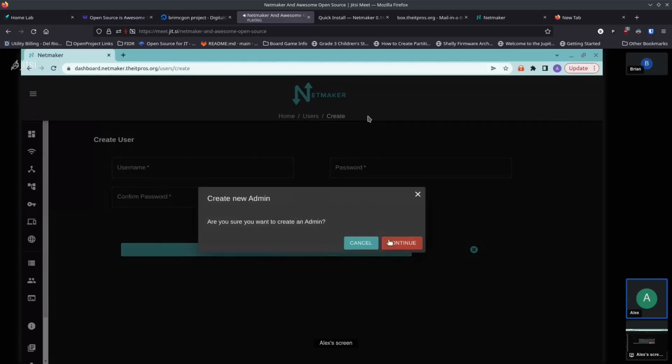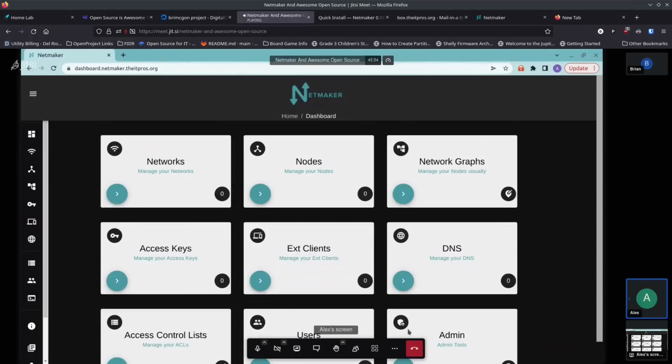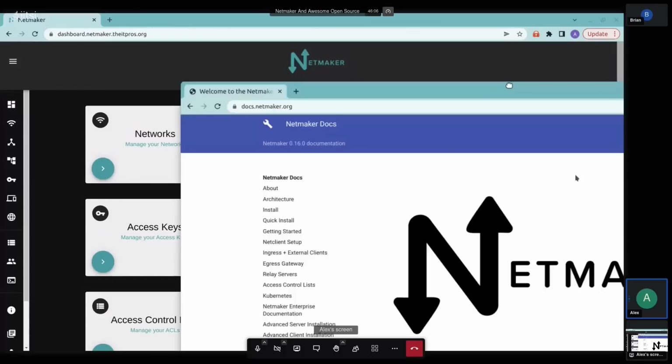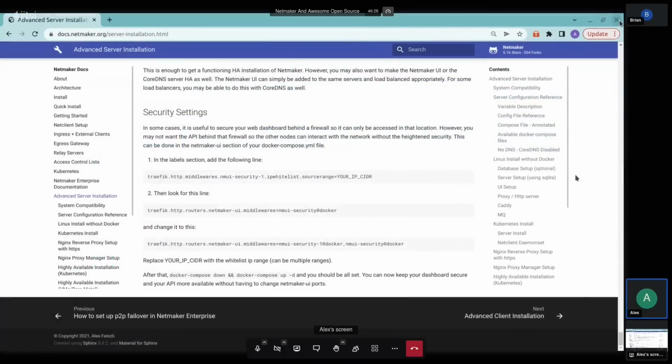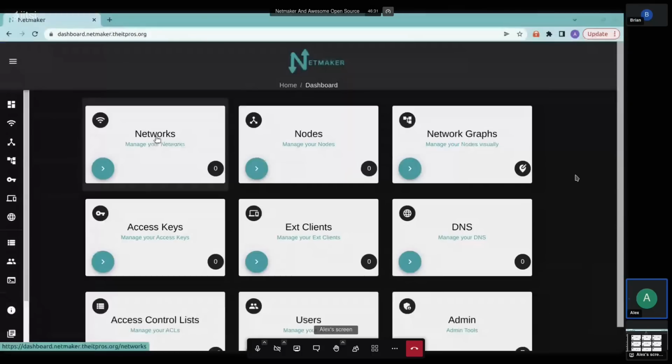Yeah, you definitely want to be careful. If you don't really want to expose this dashboard to the public, which is totally understandable, we have in the docs, way down at the bottom, instructions on how to set up your security settings so that only particular IP addresses can reach your dashboard. The first thing you want to do is create a network, obviously.